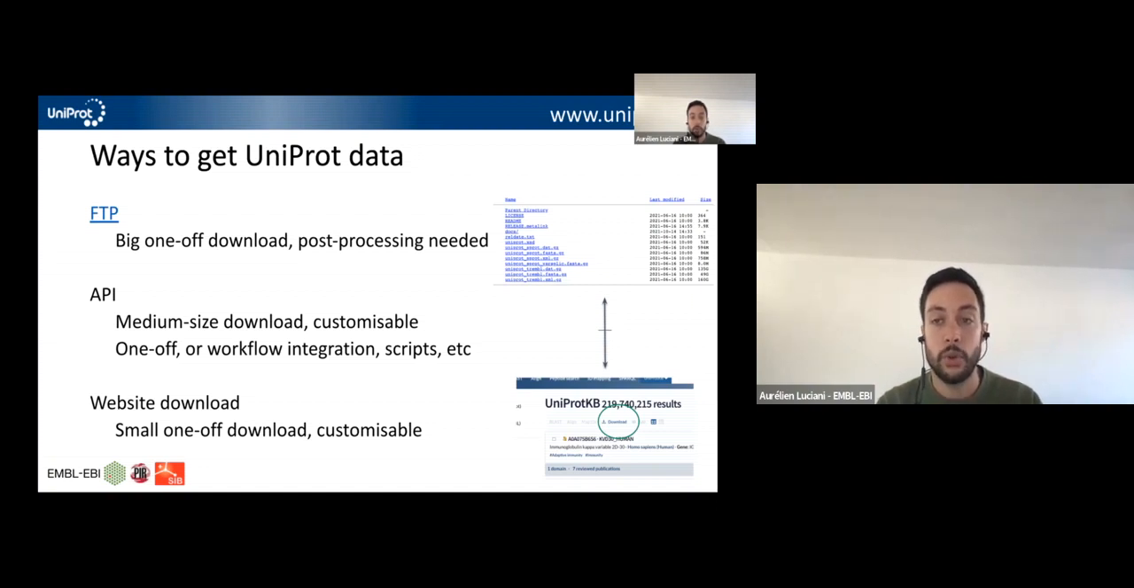So there you would be able to retrieve the whole of UniProt data, and probably that would be for anyone that needs really everything, and would be willing to do some post-processing to extract whatever they're interested in. On the other side, we also have the website download. So that would be more for smaller downloads. Anything that would be just a one-off, you just need that information that one time, and it's fairly small. And so you could just go on the website, browse the website, and you will see in most of the pages, you have a way to download the data that you see on the page with this download button.